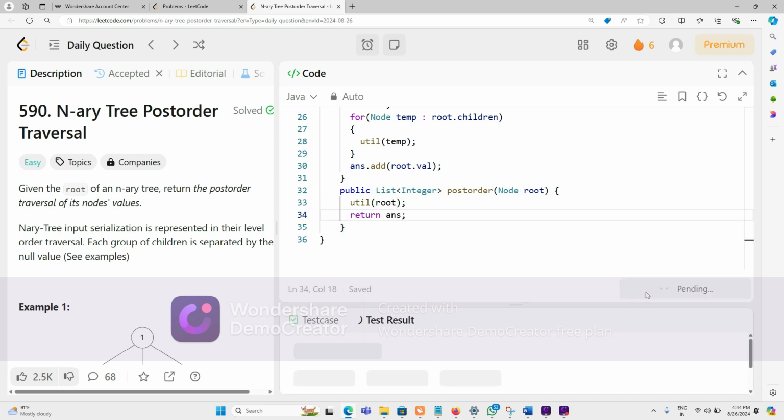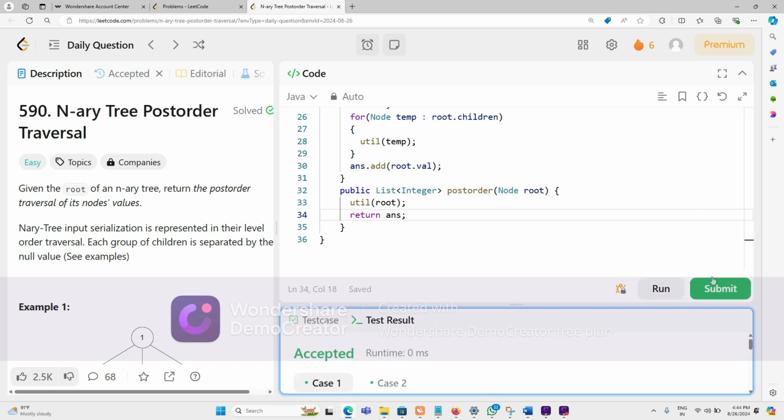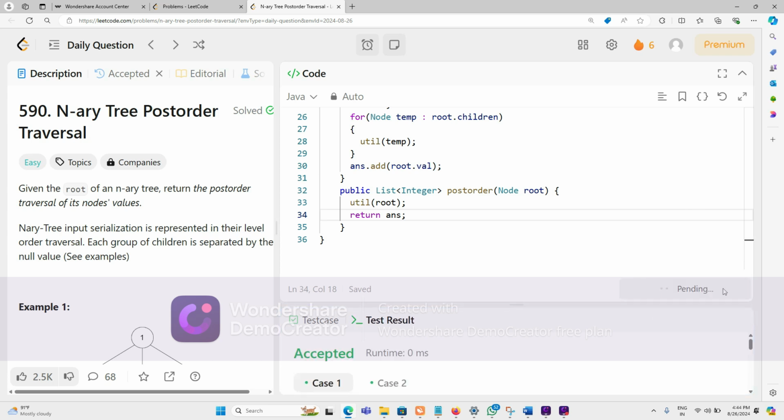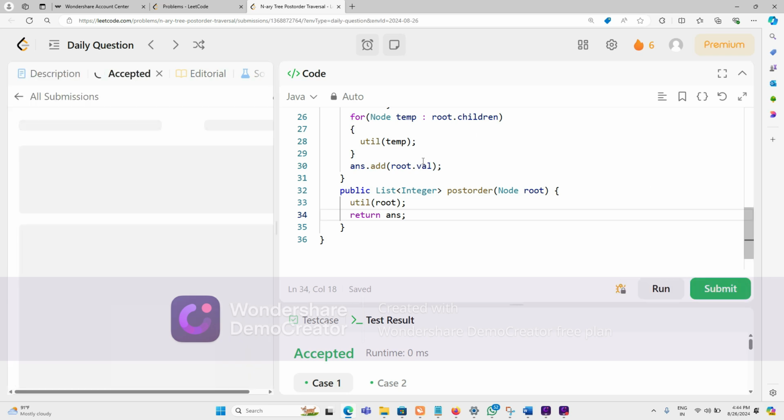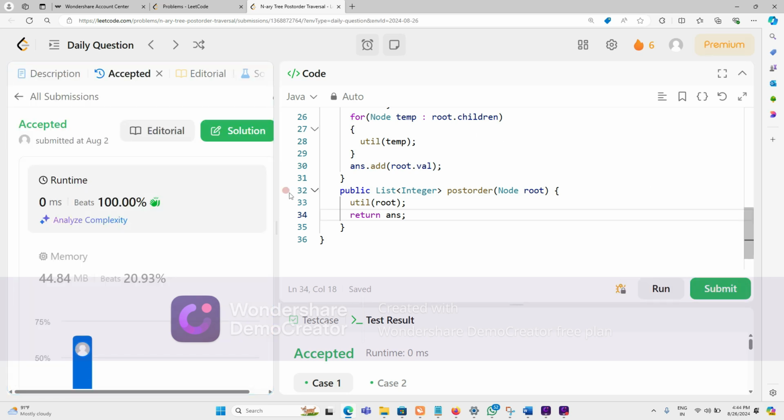So let me try to run it. Okay, it is running. Let me try to submit it. Yeah, so it is 100% faster.